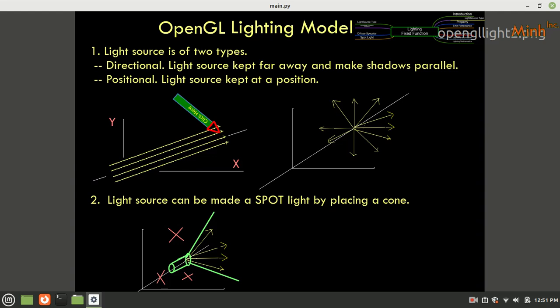There is no position here. I cannot say that this is the starting point of the light. So there is no position. From infinite position in z direction, it is going in minus z direction. So this is directional light, whereas positional light, also called point light.